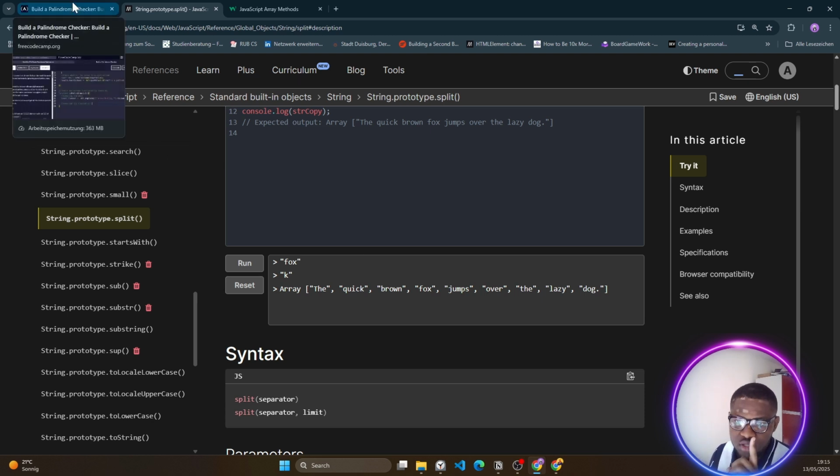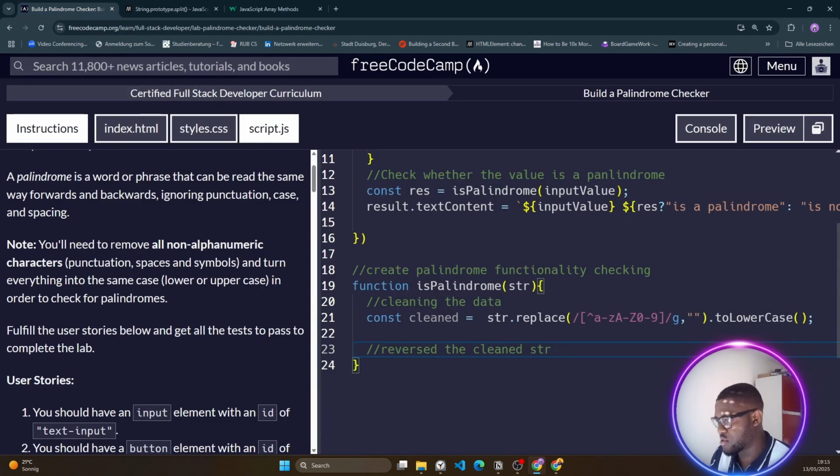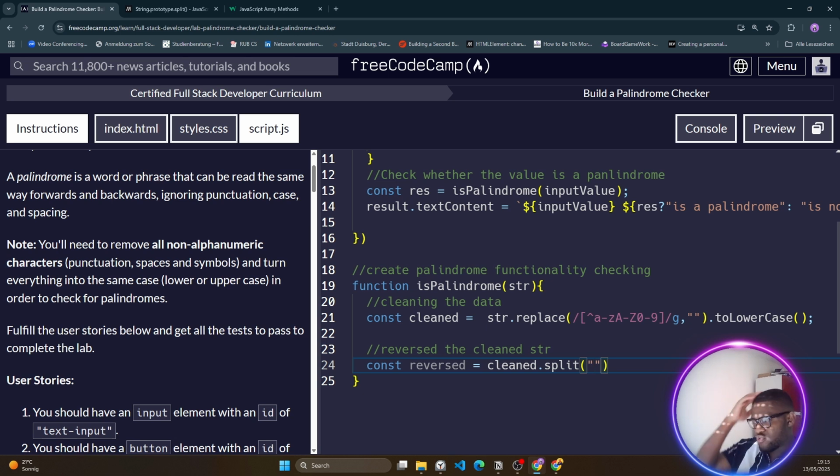So I think that I have to use split for every character. So for example, I will store it in reversed, equals the clean character called split. Split everywhere space. No, I don't think that we have to split everywhere at a space. Let me just try and show you this.